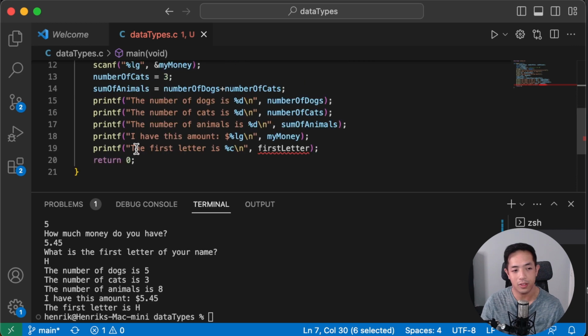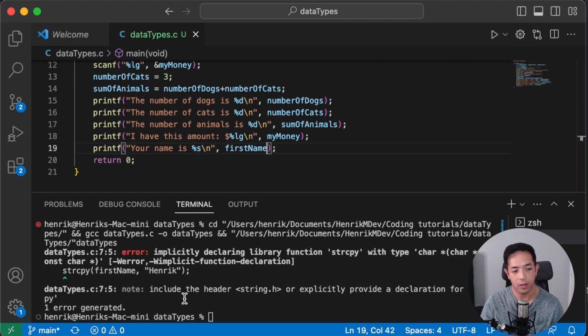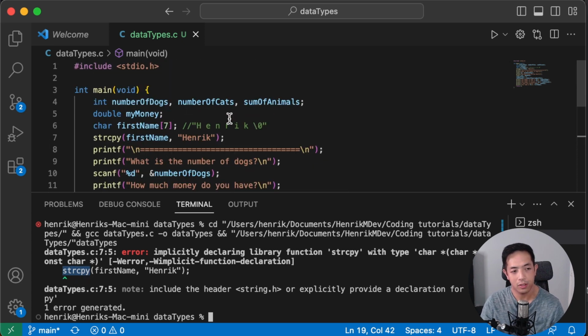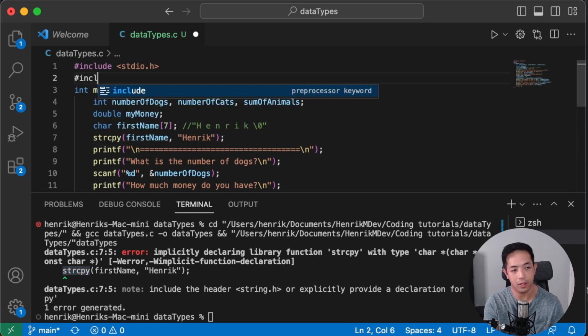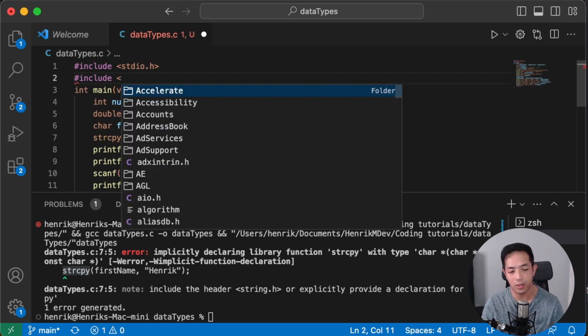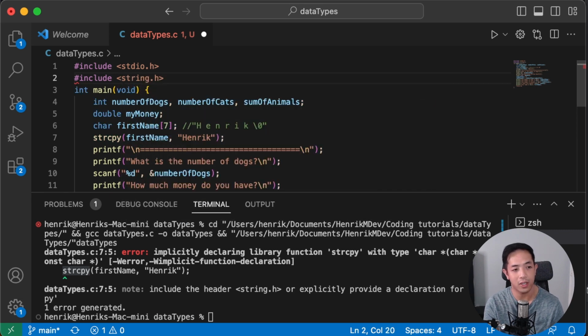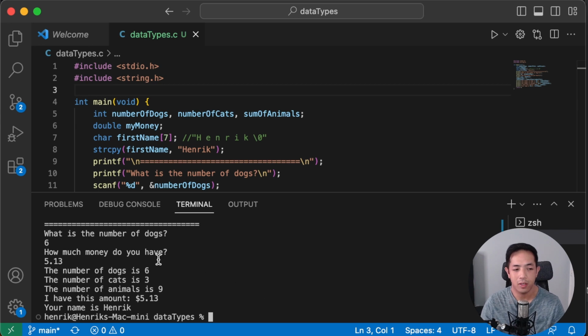Okay, now let's just say here, and instead of %c we use %s. Okay, I forgot to include the header string.h because we're using a function called strcpy. So we need to include the library for that. So in order to use strcpy or string copy, we need to include string.h. I keep forgetting that. Okay, so now it says your name is Henrik.